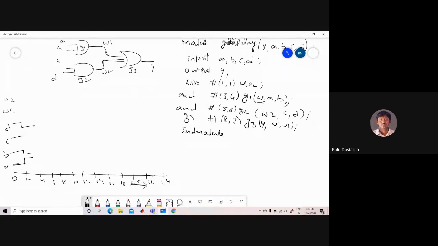So these are AND gates. Let's see, it is also 1. After B, A is 1 and B is 0, so therefore the output will be 0. The output will be initially at 0.